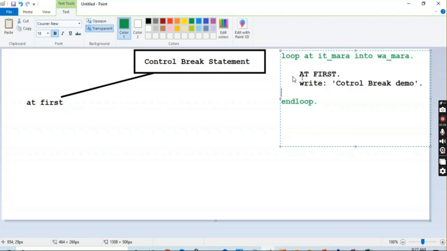Okay, at first, and just here you will have to write end at, so the system will understand till how many statements it has to consider for the first. So at first, and then write, and then end at, so only once it will get executed. Okay, now, so this is your at first.